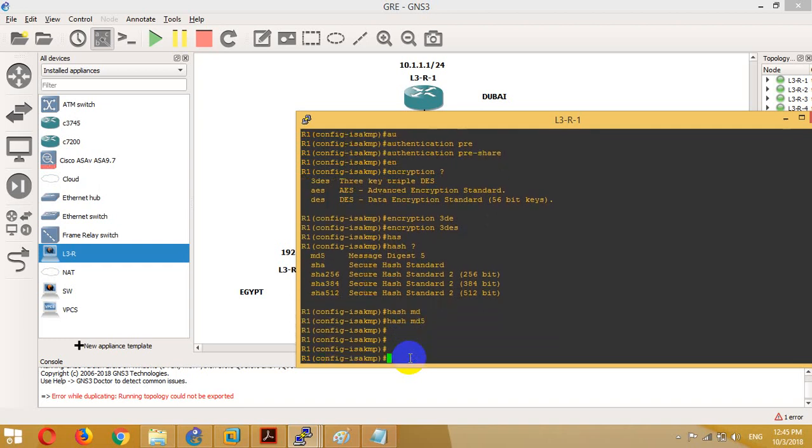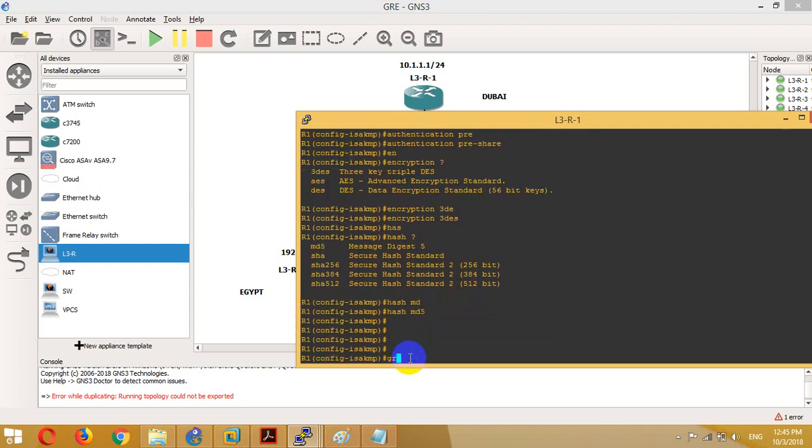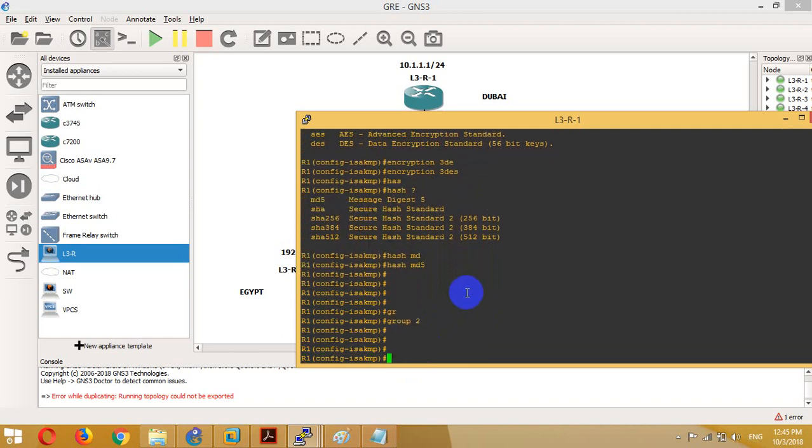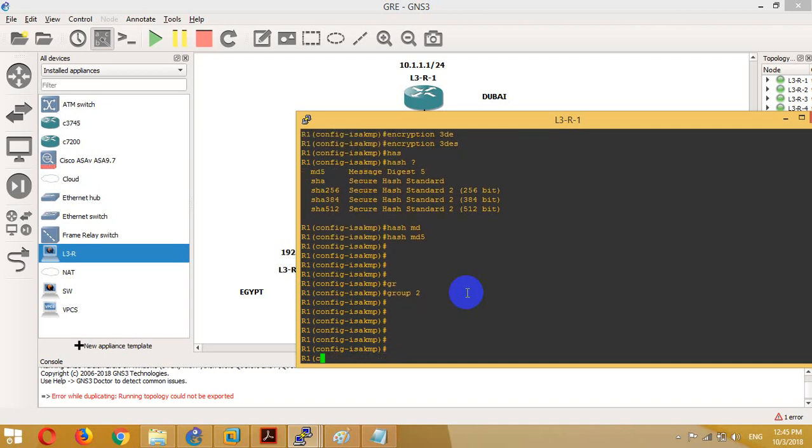And group 2, which is Diffie-Hellman key. This is phase 1, guys. As you remember, this is the first step that we have done in order to configure the IPsec VPN. Nice.